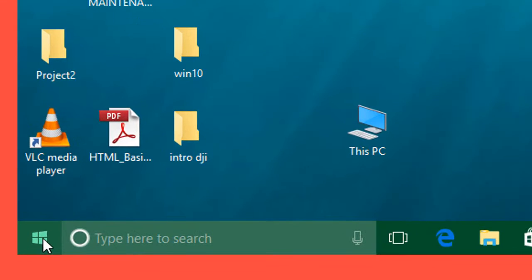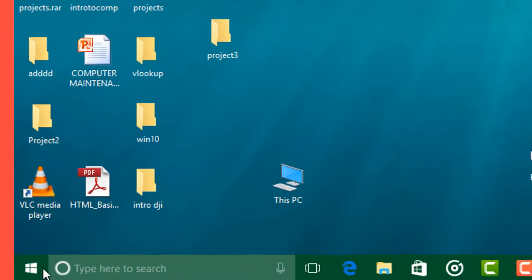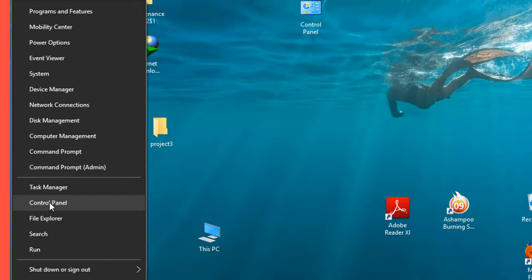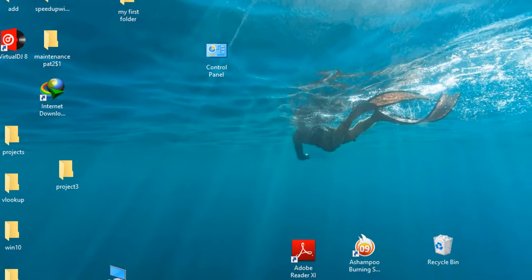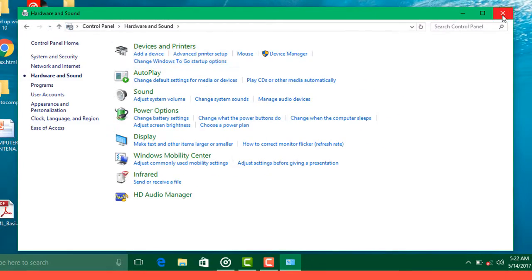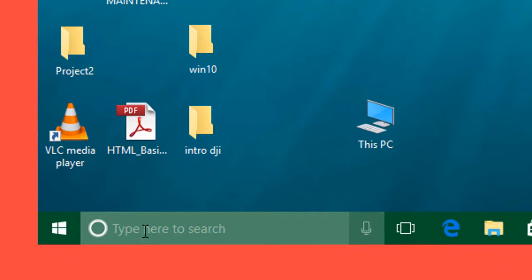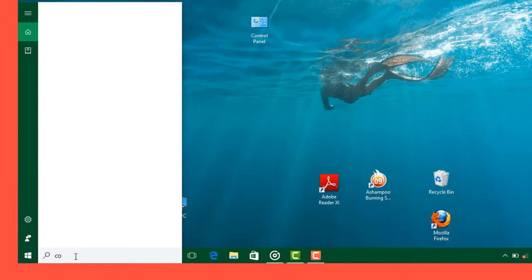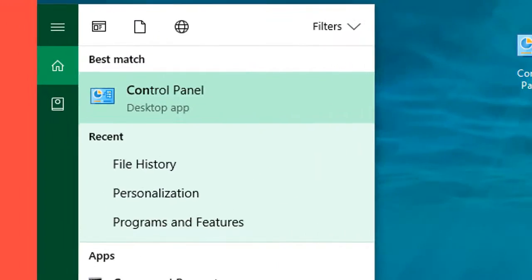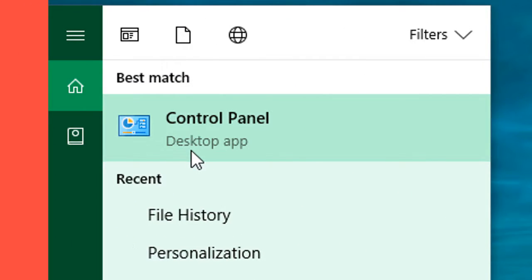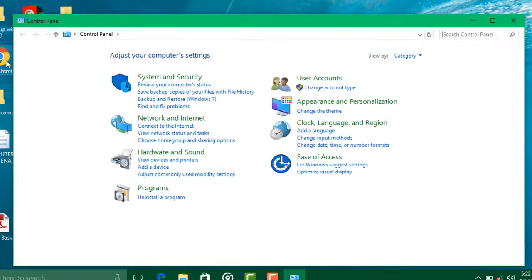Or you can right click your start button. When you right click your start button, you're going to see this kind of a menu from where you can also find the control panel. And the other way is searching it in your search bar. You can just search it in your search bar here. Just type control panel, and that should show the app control panel, whereby again you can just click it.